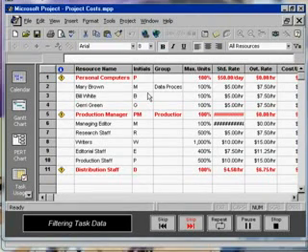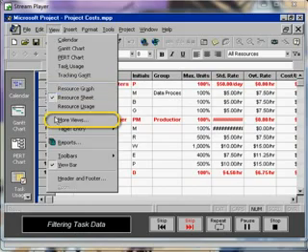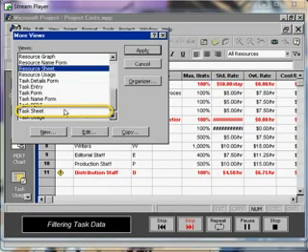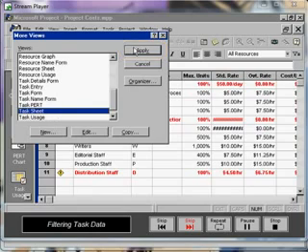over-allocations with either the resource or the resource graph tools. To apply a filter to the task sheet, open the View menu and then choose More Views. In the More Views dialog box, we'll select Task Sheet and click the Apply button.